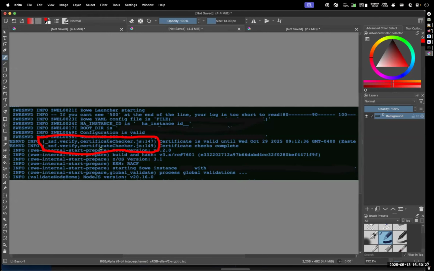But for now, just a little bit of Node.js code when the app server runs will check if the certificates are valid for use in Zowe. If certificates are valid, you just get certificate checks complete. But you also get information on when the certificate will expire, because we have had users that said, I changed nothing and Zowe doesn't work. And sure enough, they didn't change anything, but their certificates expired. So now we print that to give people a heads up.